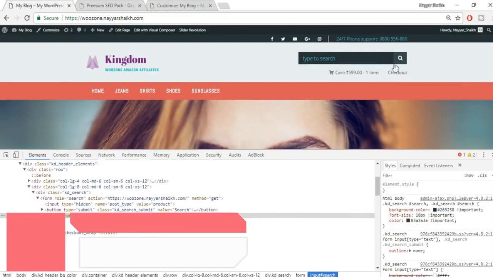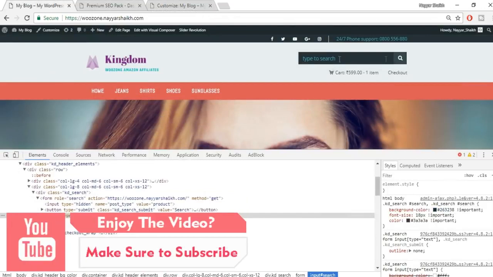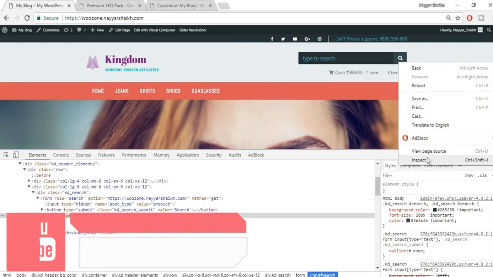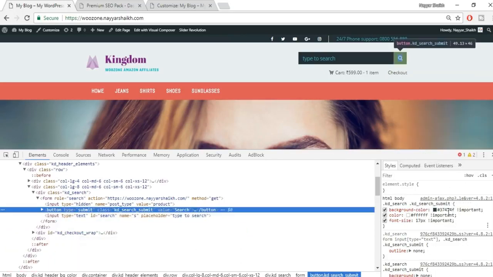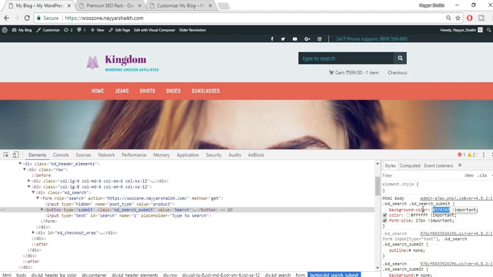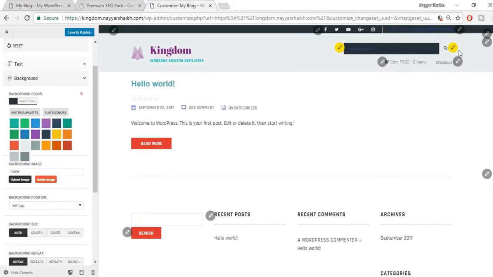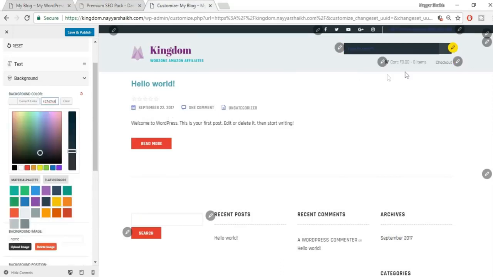Also, the color of this thing is different. So this bar is different. The color of this bar is slightly lighter. So what I'll do, I'll inspect this thing also, and this is the color code over here. Just copy this, come back over here. Now select this pencil, background color, paste in that color, and here you have it. Okay, so this is how you do it.